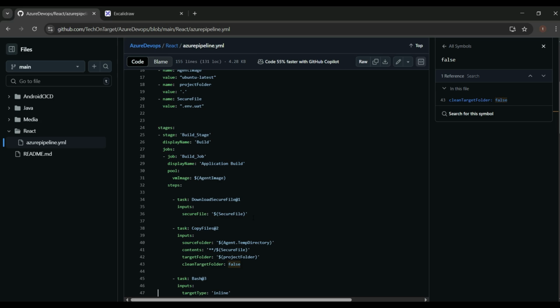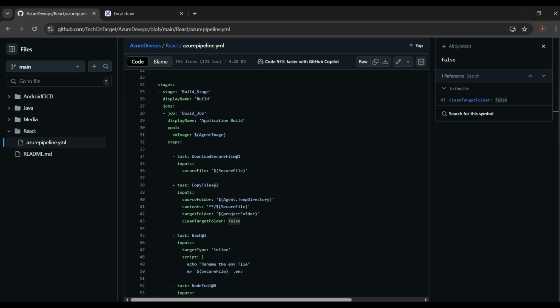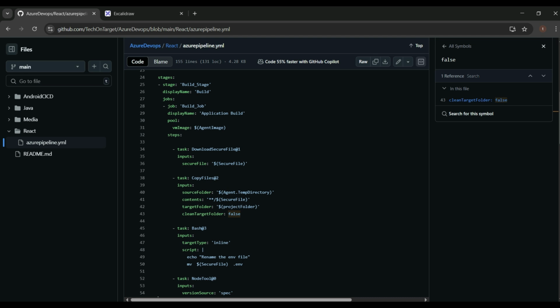Then we have the .env or .env.uat file in the current folder. Now we have to rename that to .env. So this is the bash command I'm using to rename that file. Otherwise your project will fail when you build that. And now we have the .env file, which is our dependency.